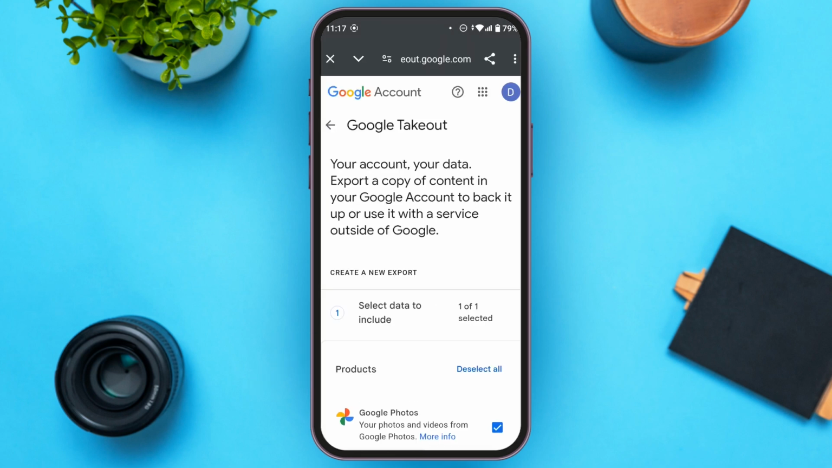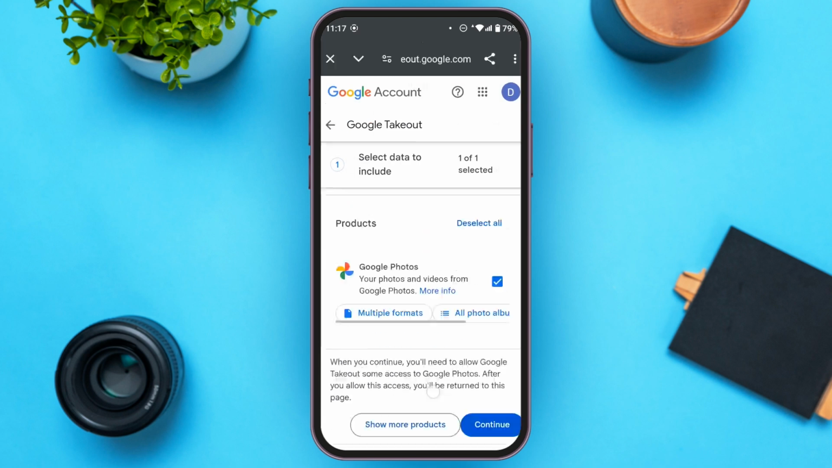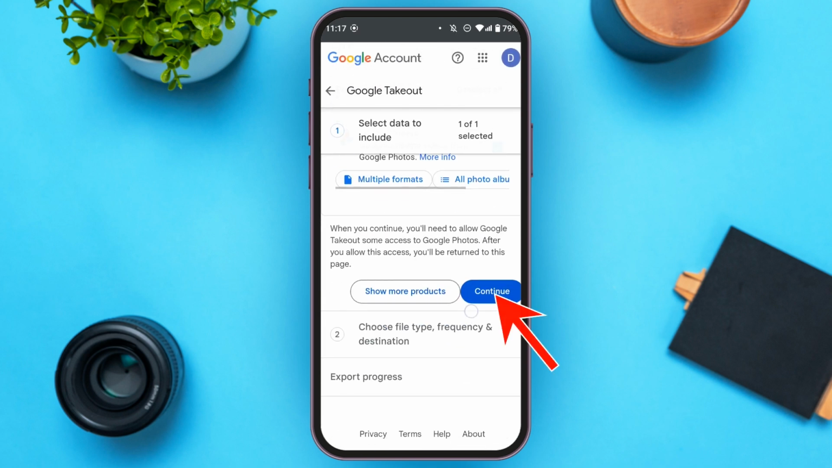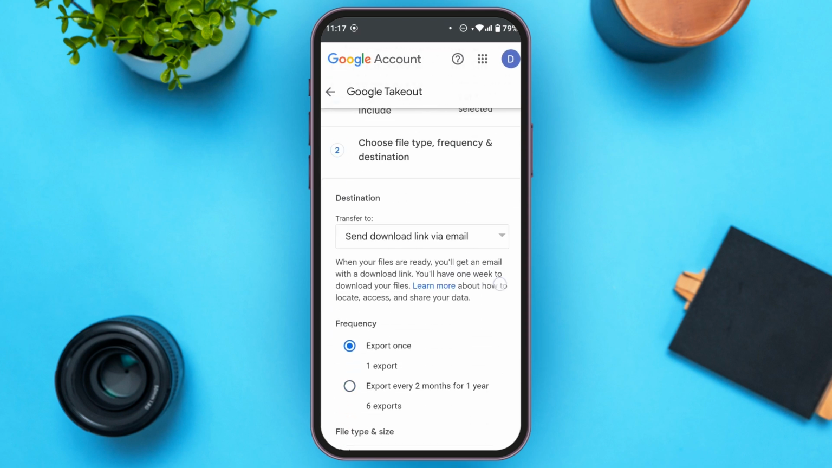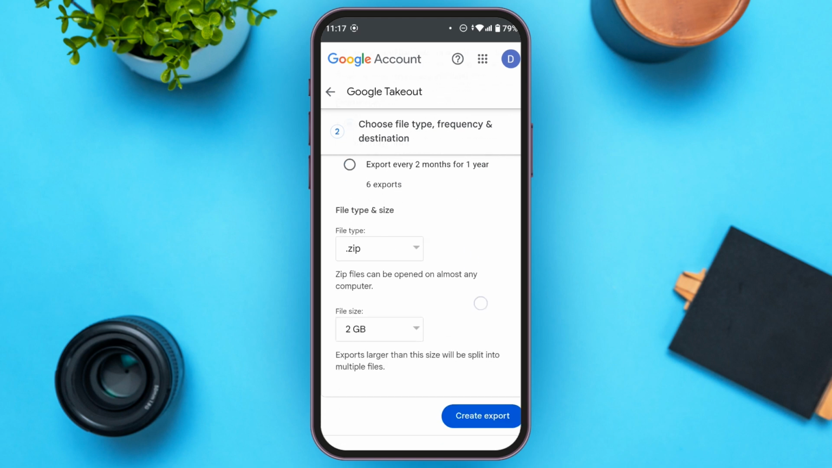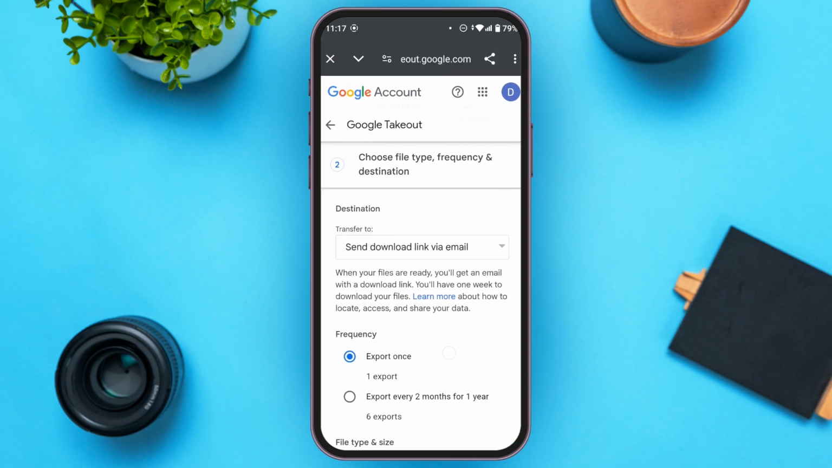Now you'll be led to the official page of Google Takeout. Scroll down and here you can see continue option. All you have to do is tap on continue. Now you'll be led to this page. Scroll down and you can see several options over here. Here you can see the option for destination. All you have to do is tap on this box.